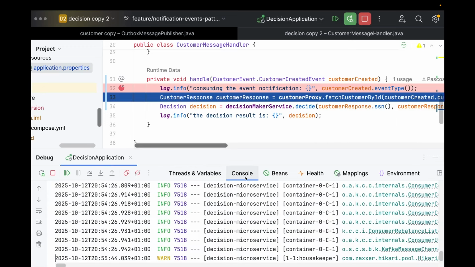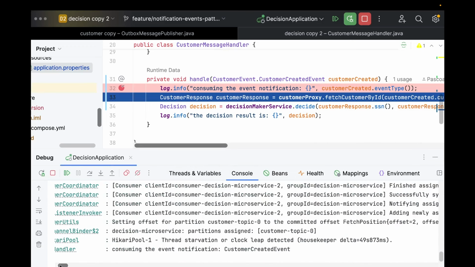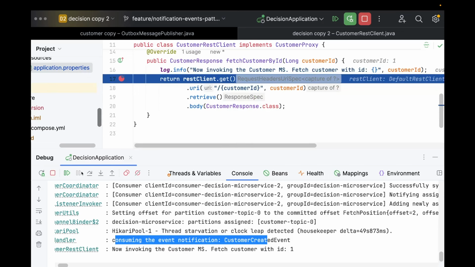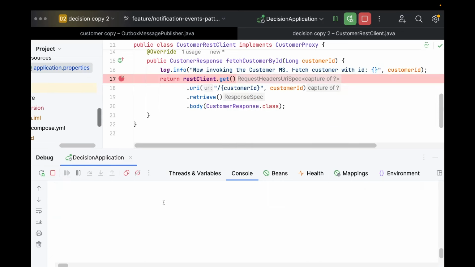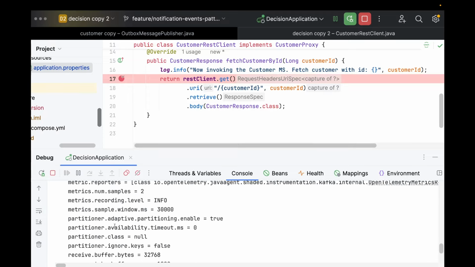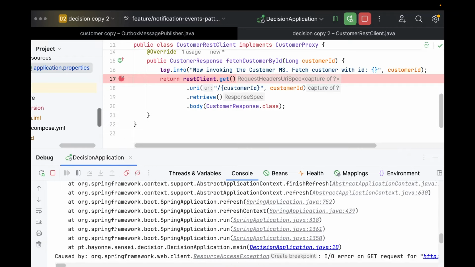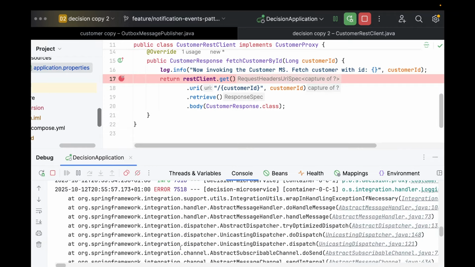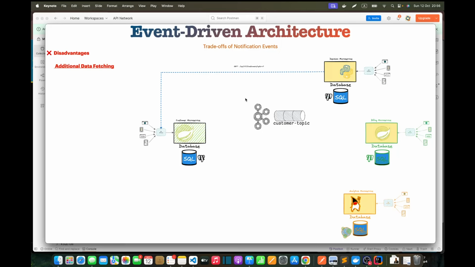If we try to fetch the data after consuming the event, what will happen is... Let's go back here and see the logs. Okay, we have a failure. So what I'm trying to explain to you guys is this.